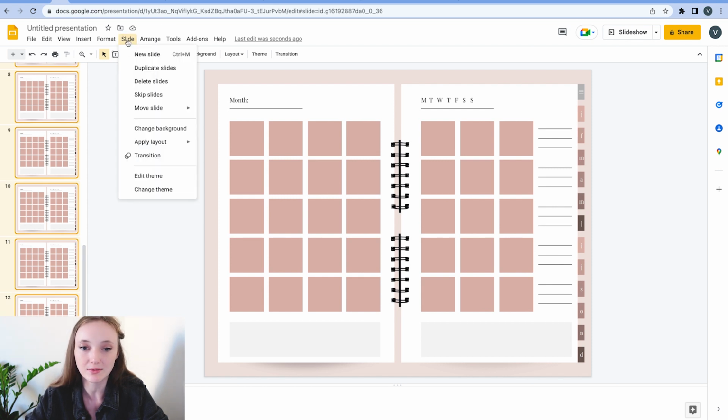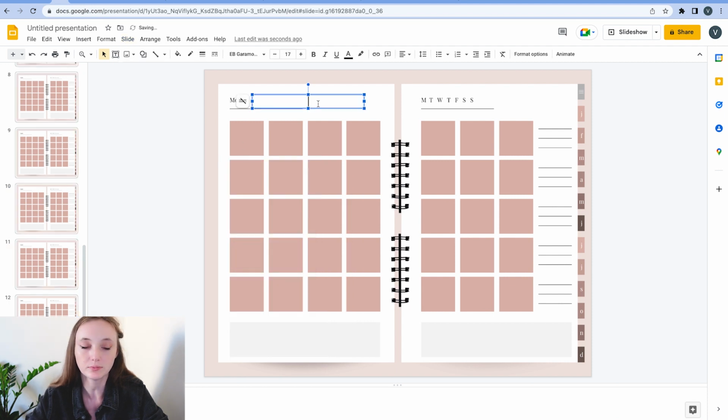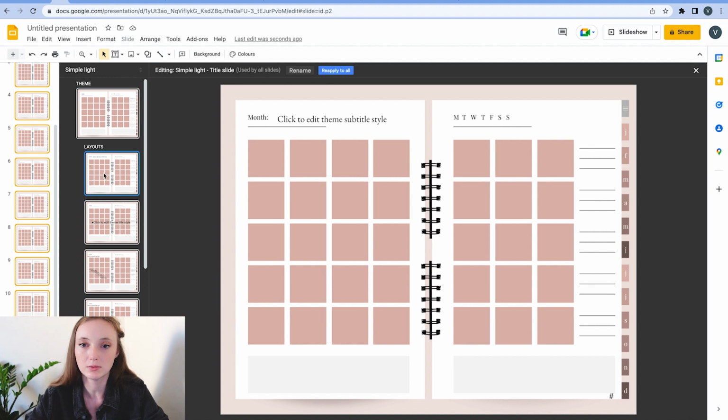So I'm gonna make this even smaller. And then what I'm gonna do is I'm gonna select all of these and I'm gonna go slide, apply layout, and I think it was title slide. Yeah. So I'm just gonna say January here. The thing I didn't do there, I don't know if I can. Let's go back to the slide, edit theme. Yeah, I need to make sure it's the right place.